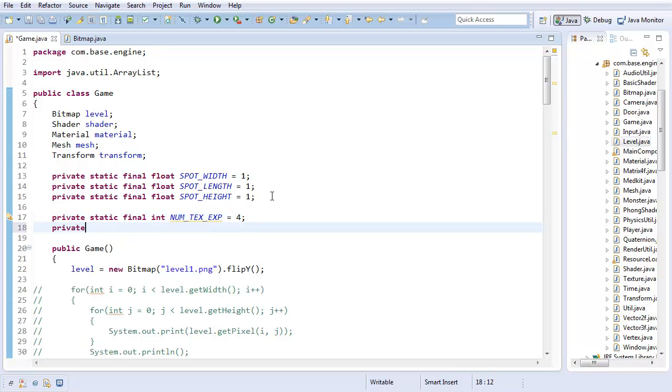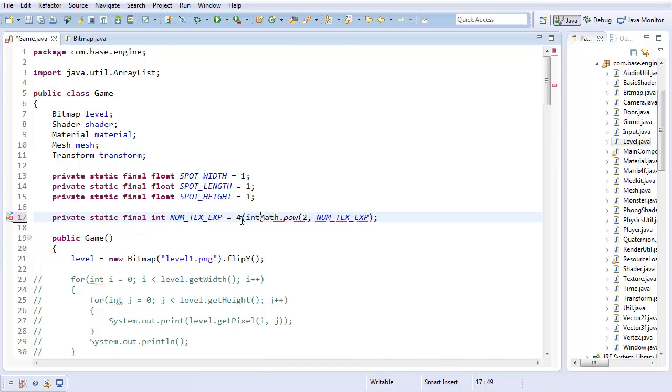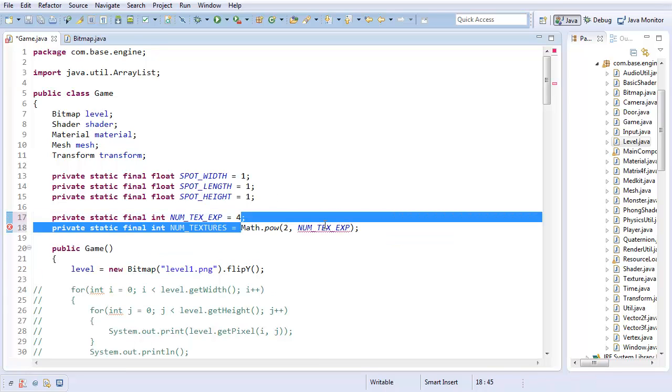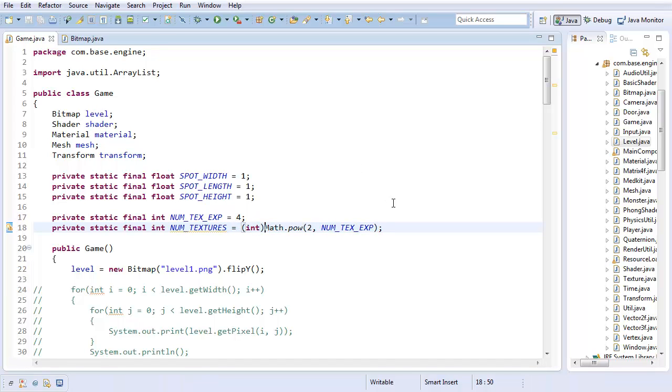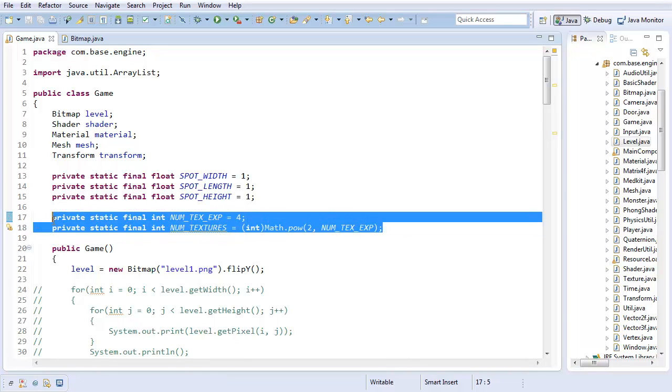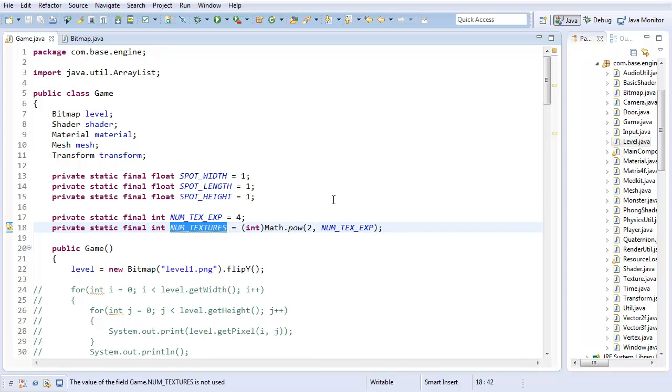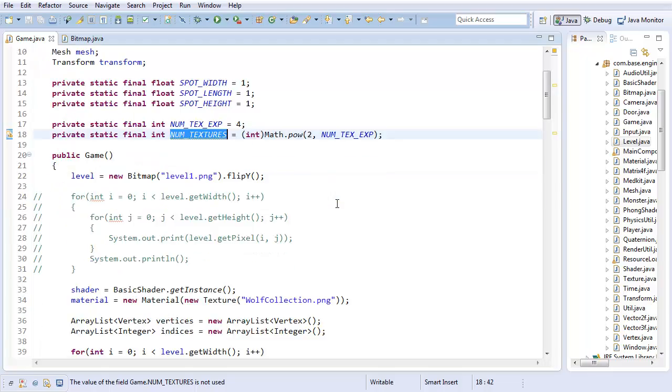Well, that'll be explained in the next constant, which is private static final int numTextures. That's going to equal Math.pow(2, numTexExponent). And of course, I'm going to cast the result to an integer. And with that, it's not used, that's fine. You see, this will raise 2 to whatever the exponent power is. So if this is 4, this will give me 16 total textures. If this is 5, it'll give me 32 total textures. It just makes it nice and easy, since I'm always going to end up with an exponent of 2 in number of textures.